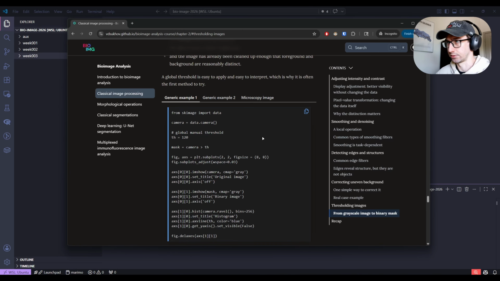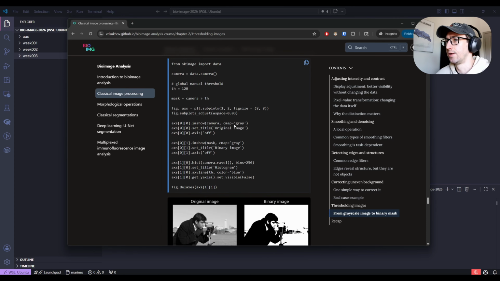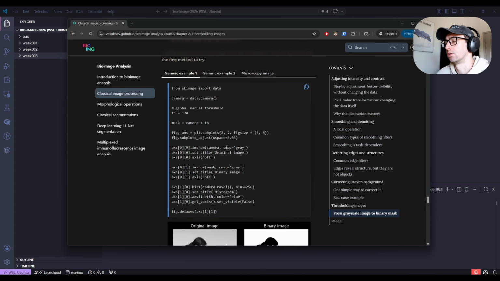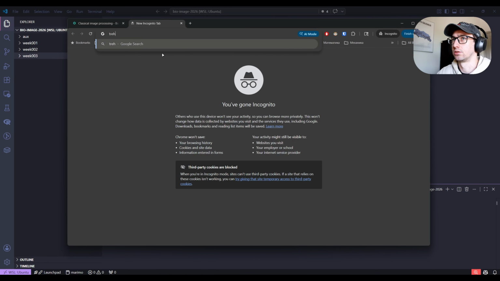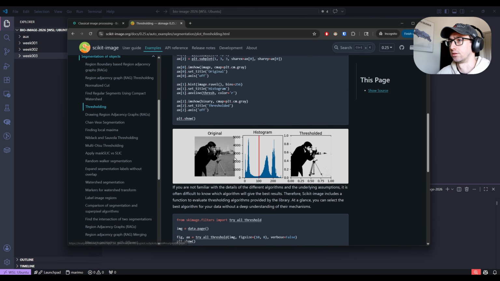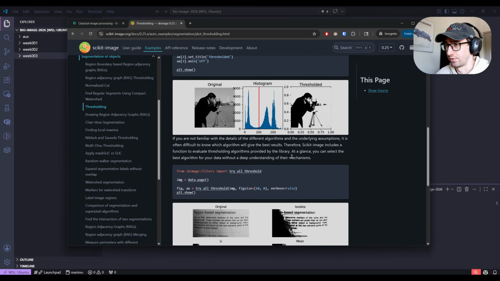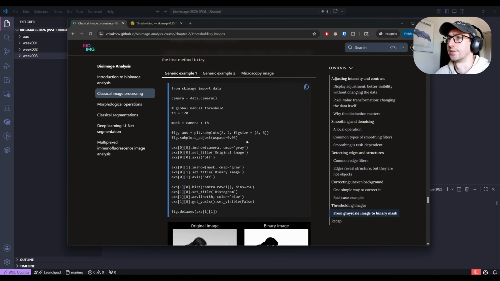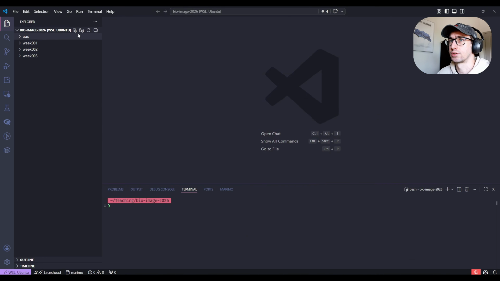I prepared 3 examples here, and we will take a look at some generic images that usually we can see if we go to the internet and check, for example, thresholding images scikit image. You can open it here, and basically these are generic images that are usually shown to demonstrate thresholding. So let's start from the first example.